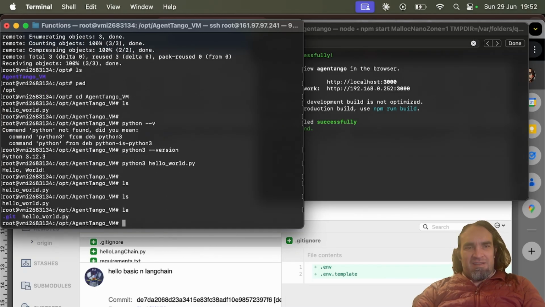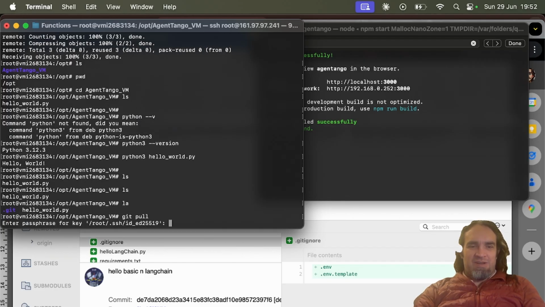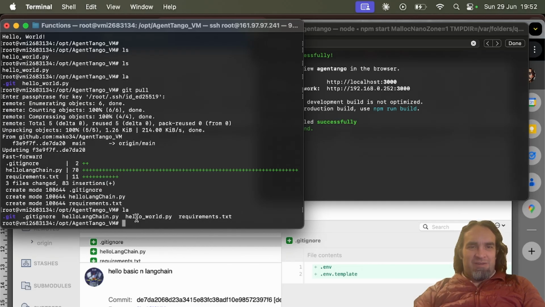Now we can go to our virtual machine, and we can see it's a git folder. We did it already, and it already had the hello world.py. Here we'll do git pull, password again, pull, and now we see the hello LangChain. Now we have the requirements and the hello LangChain. So let's install the things now here as well.